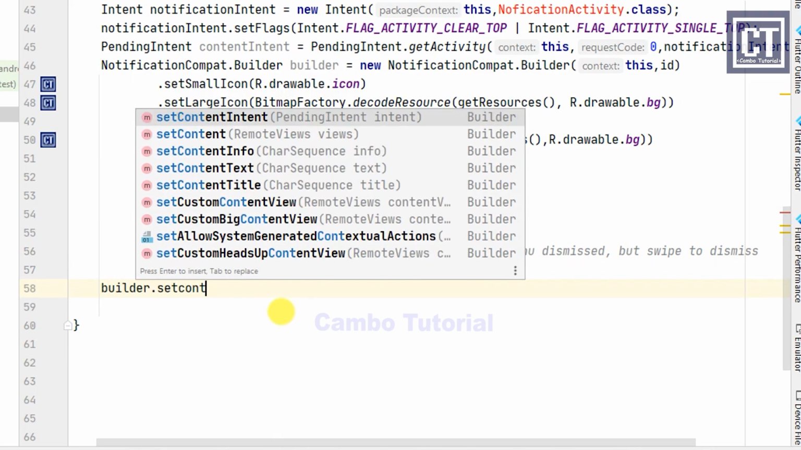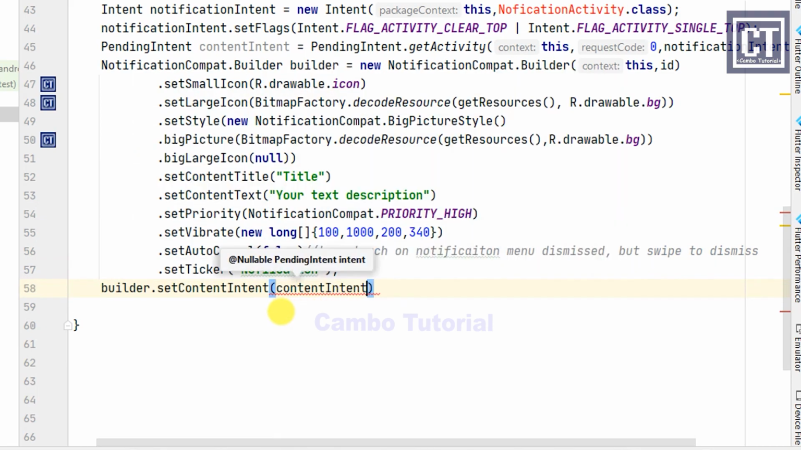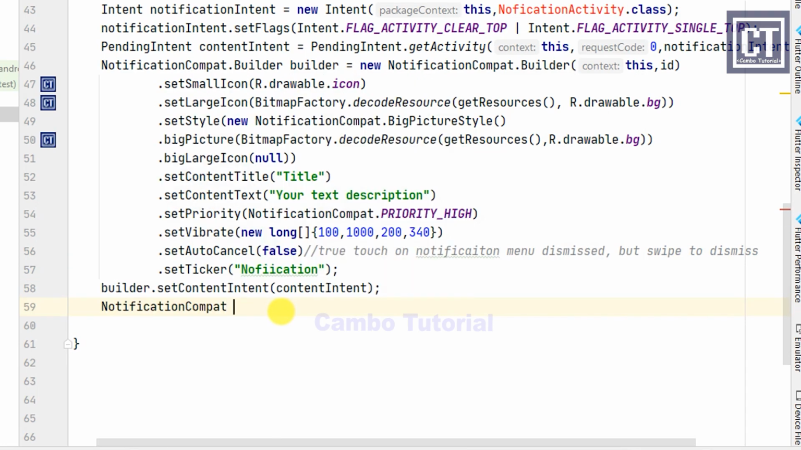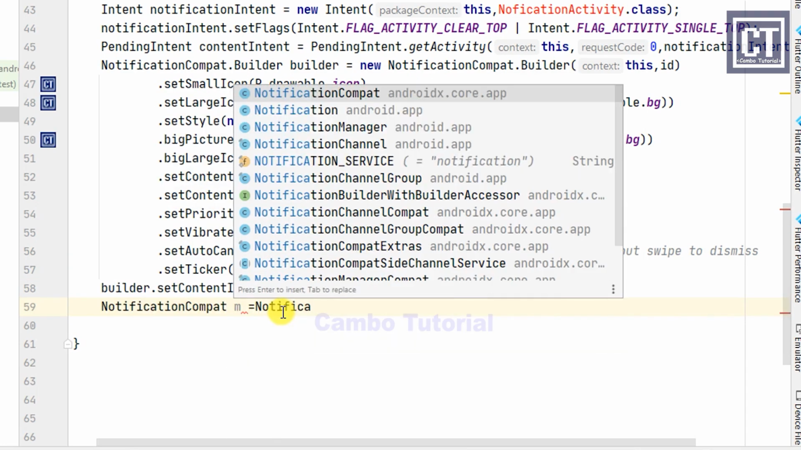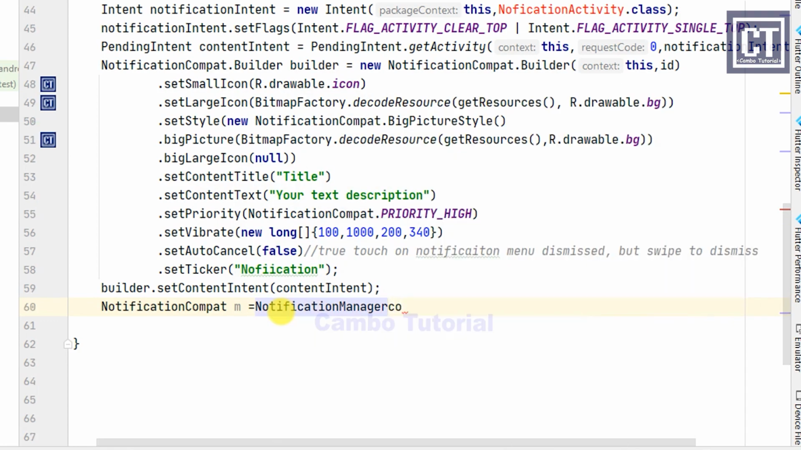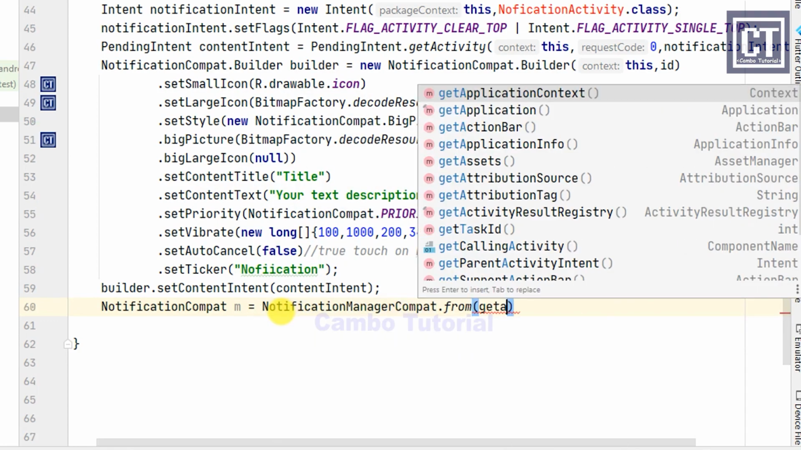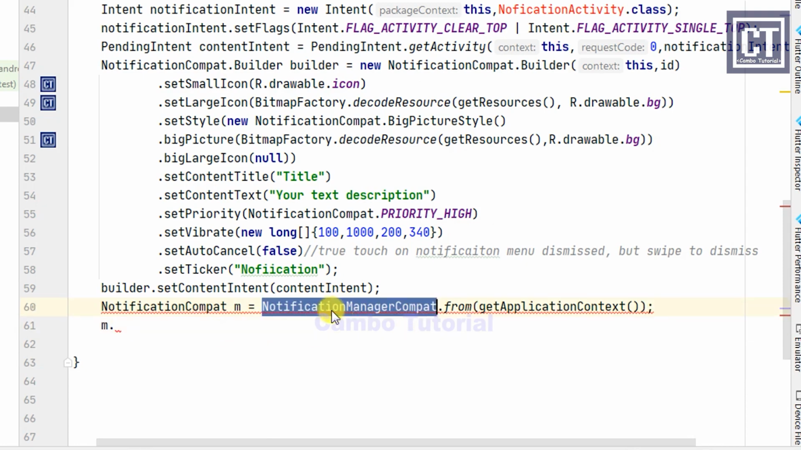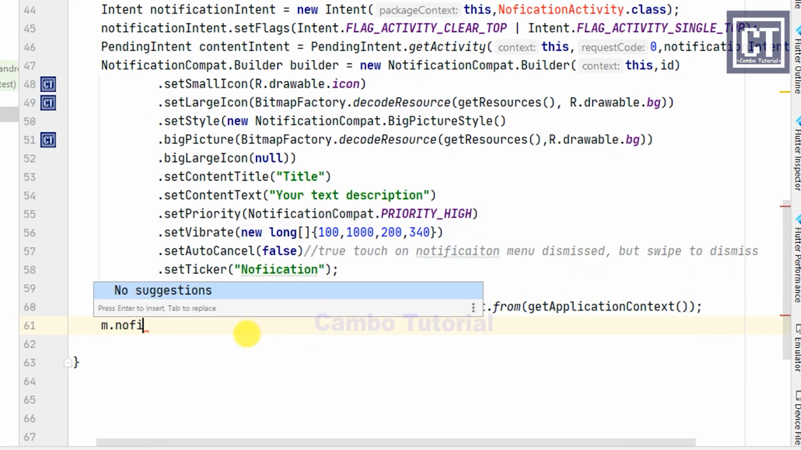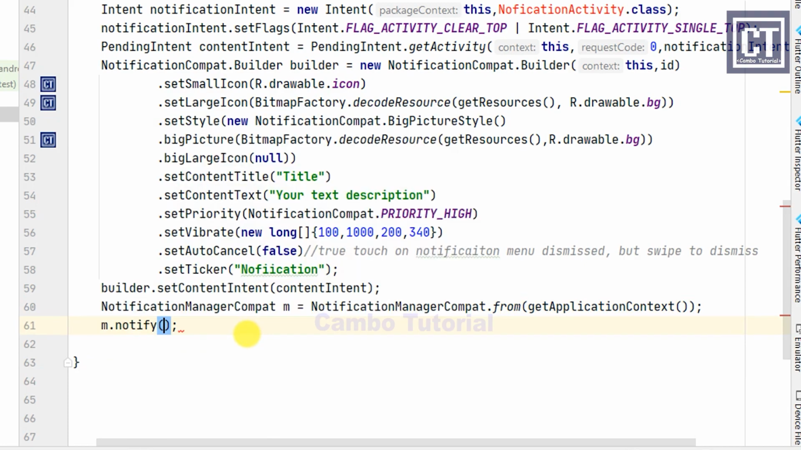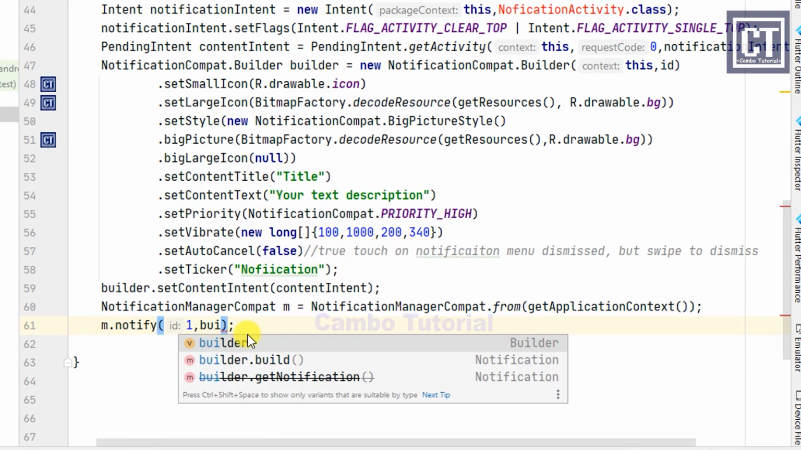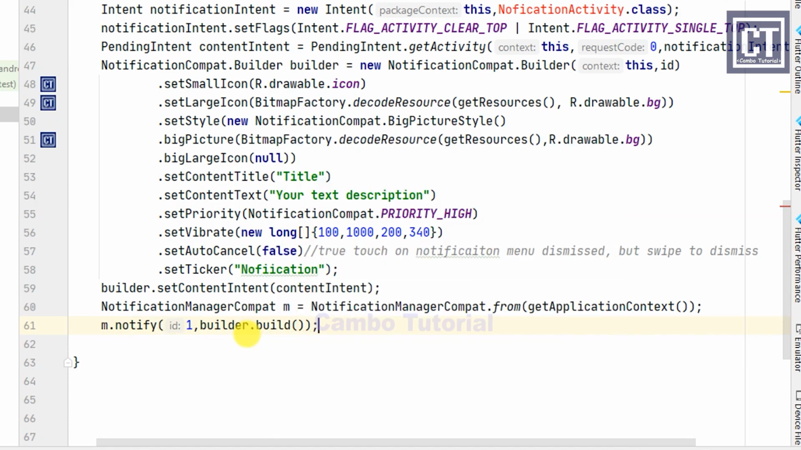And lastly, we're going to set the pending intent into the notification compat builder. And then after that, we're going to put that builder into the notification manager compat. At last, we call notify with these parameters. The first parameter is the ID number. If we go with a fixed value, for example number one, for the notification that is generated, you're going to see only one in the notification menu.